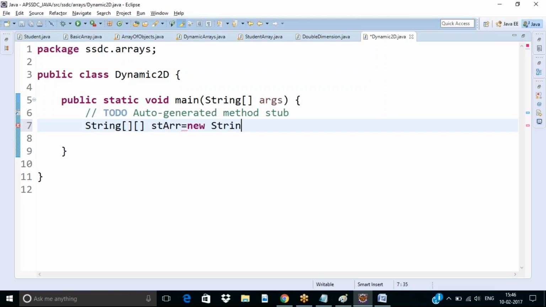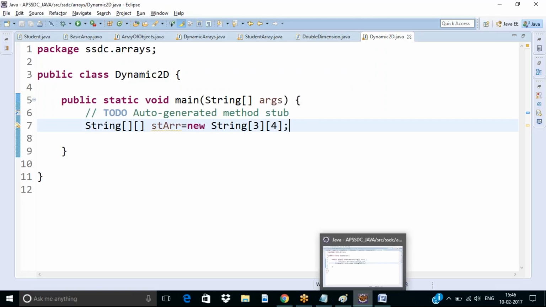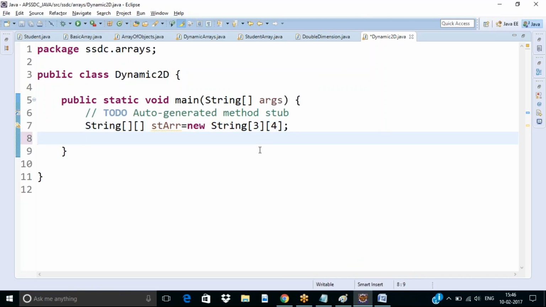So new string of 3 by 4. What is this? 3 by 4 means it allows 3 rows, and I can put 4 columns in every row. Okay, 3 rows, and in each row I can put 4 columns.